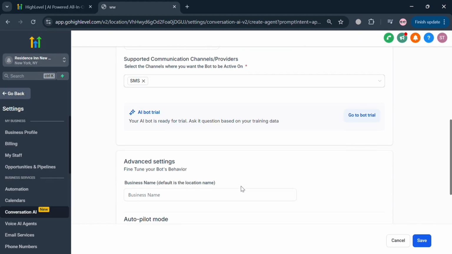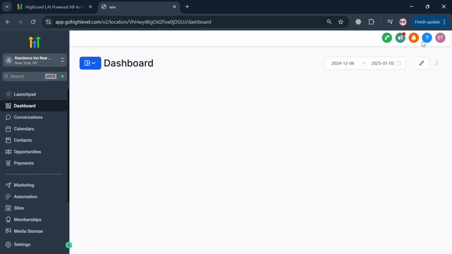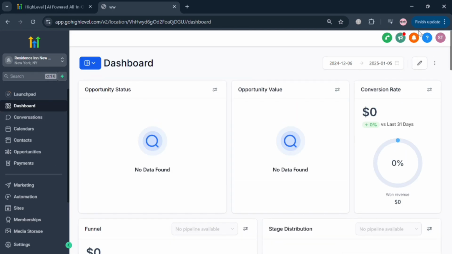So basically, GoHighLevel serves as a powerful tool for restaurants, enabling them to optimize their marketing efforts and streamline operations. And that is basically how you can start using GoHighLevel for restaurants.